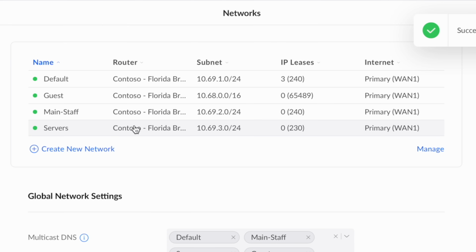Now we see we have our default, our guest, our main staffing one, and our servers. Now the last network that we usually like to add is the IoT and security network. It's very contested whether these should be together or not. We always separate them no matter what.